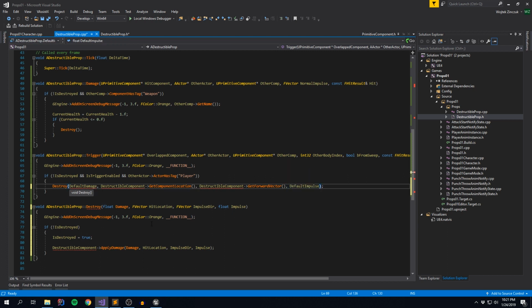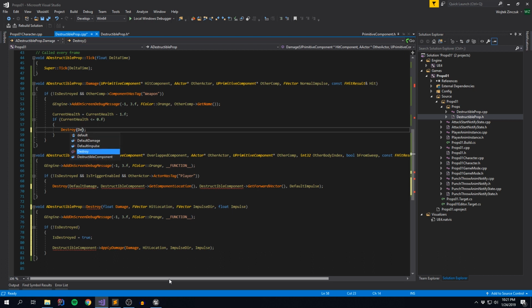And there's going to be our default impulse strength. Okay, so there is the destroy for the trigger, and let's do the destroy for the damage. So when this is being applied, this is going to be very similar. We're going to say this is our default damage.